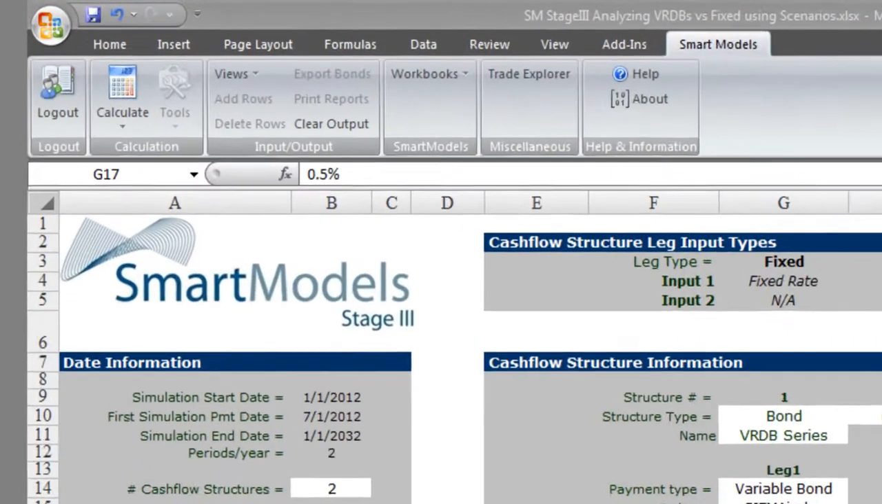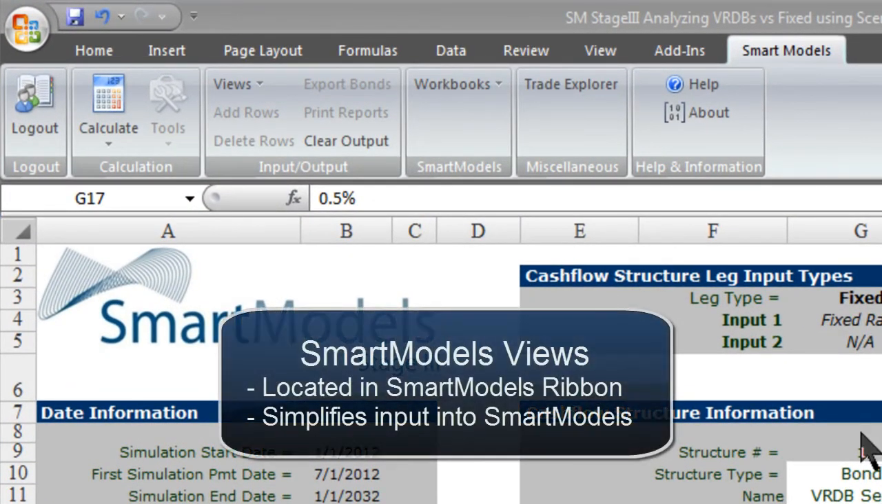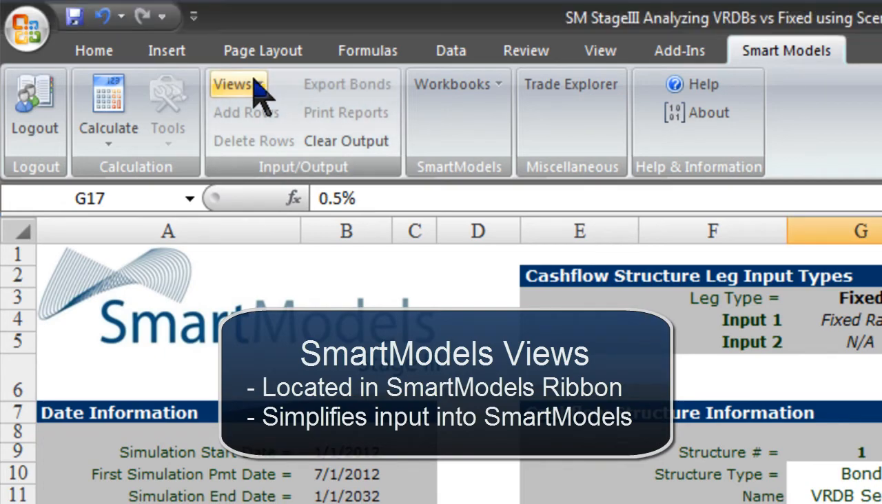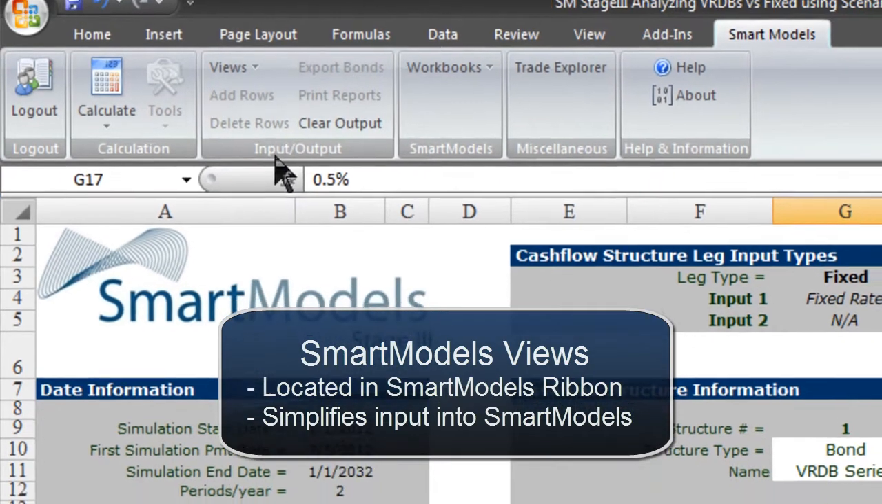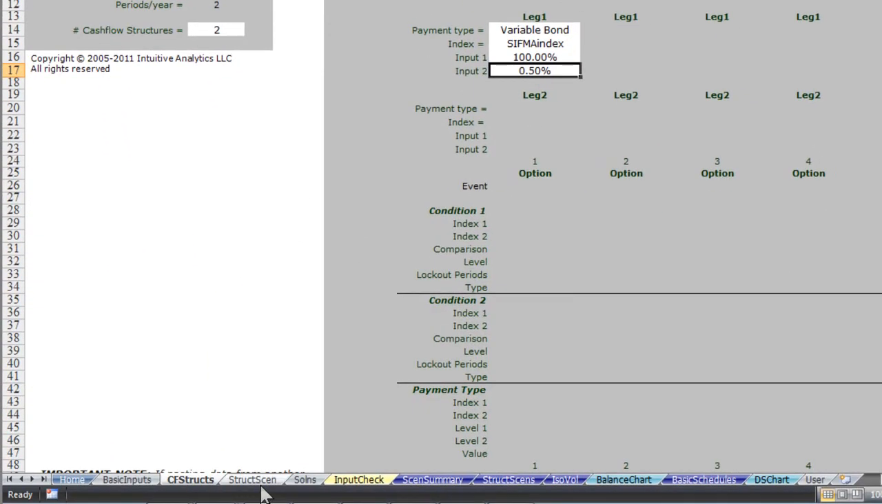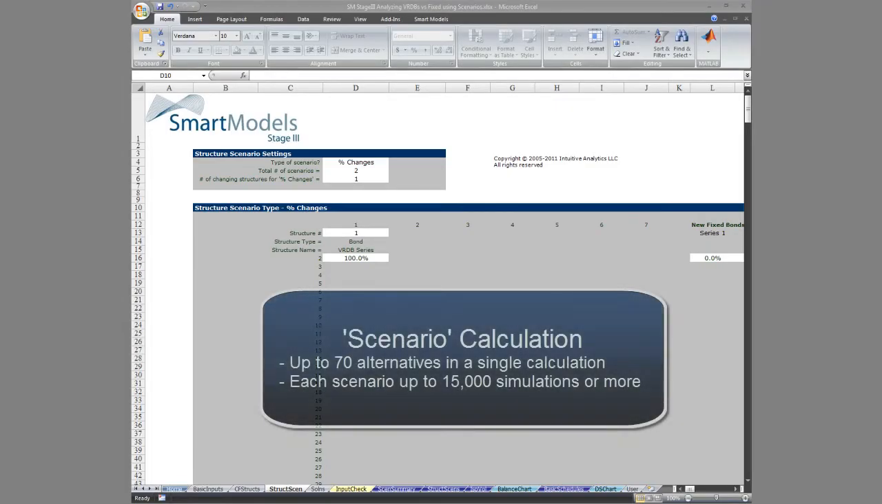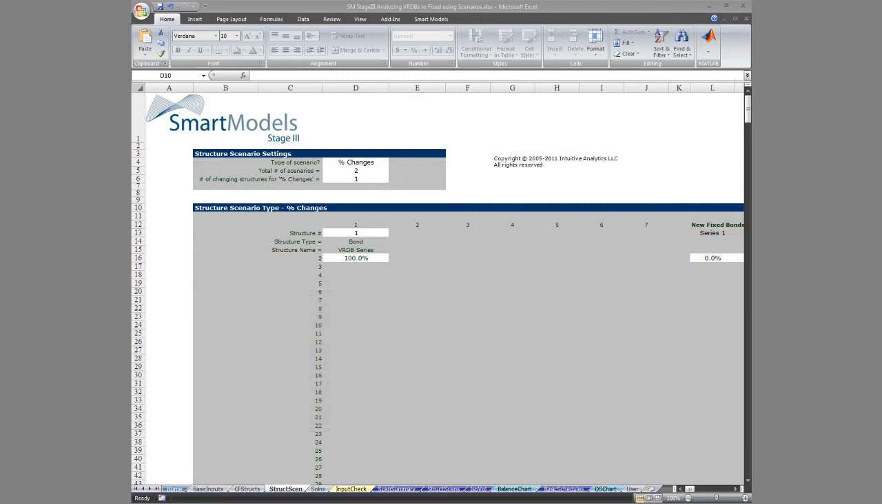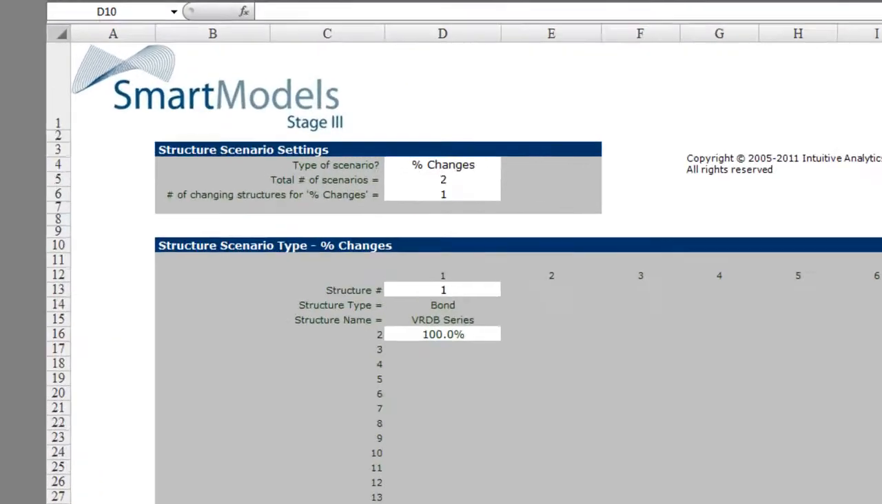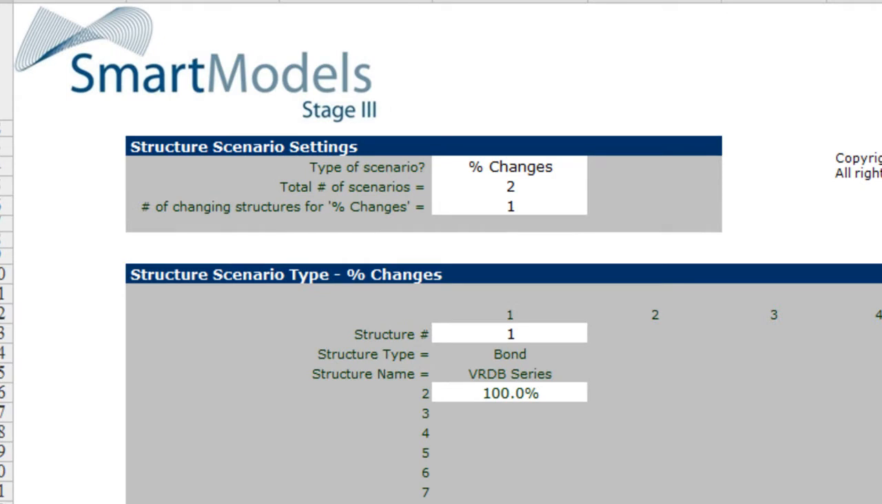In order to see the Scenarios tab, we go up to our Views selection and select Scenarios. When we do that, we see this Structure Scenario tab available. And what we have here is a way to generate various statistics from multiple different structural alternatives, all with one calculation. In this case, we'll vary the amount of fixed and variable rate bonds. Before we get to that, let's review how this works.